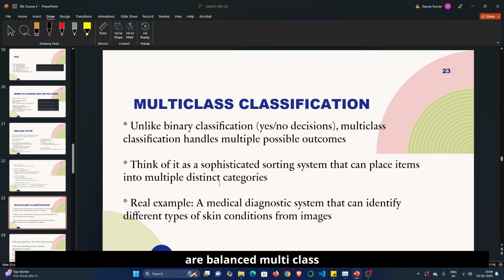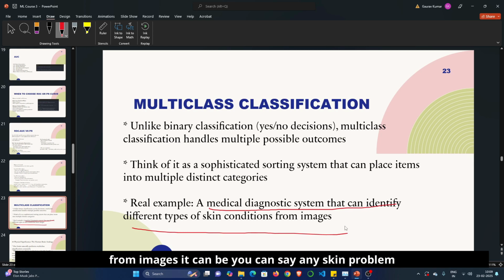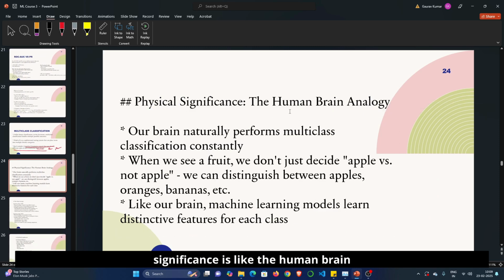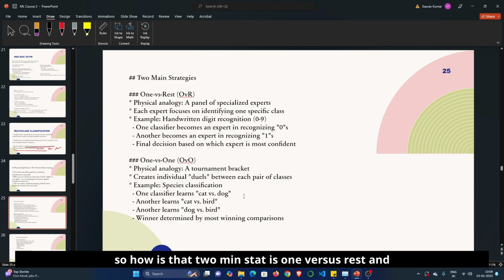Multi-class classification. Until now, we have seen only binary classification, but there are chances that we need to handle multiple classes also. For example, a medical diagnosis system that can identify different types of skin conditions from images, such as acne or many others, from only a single image. It is like the human brain analogy. Our brain naturally performs multi-class classification. When we see a fruit, we don't just decide apple versus not apple. We can distinguish between apple, orange, bananas, etc.